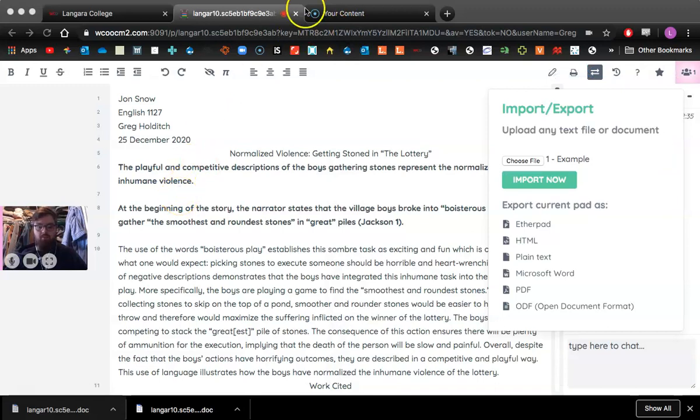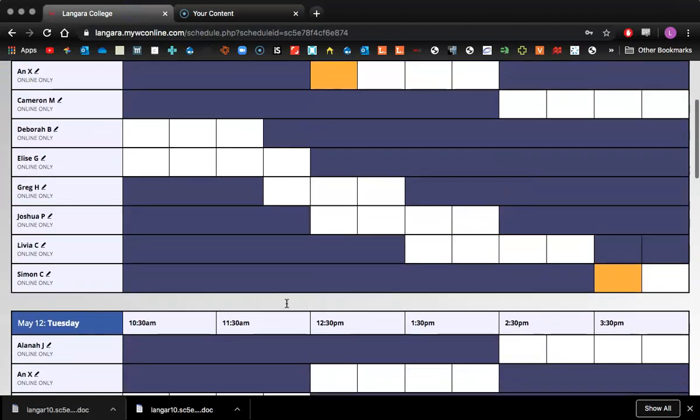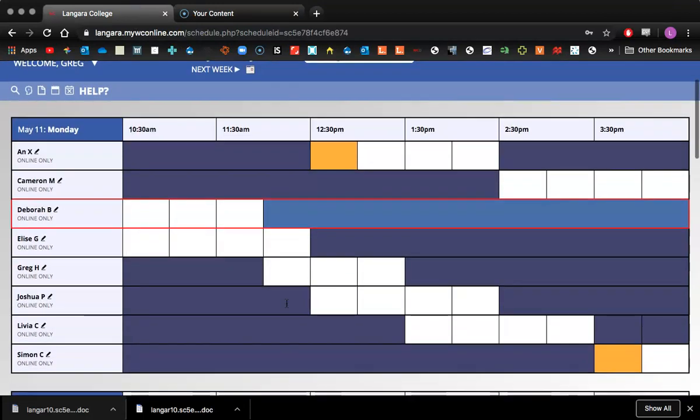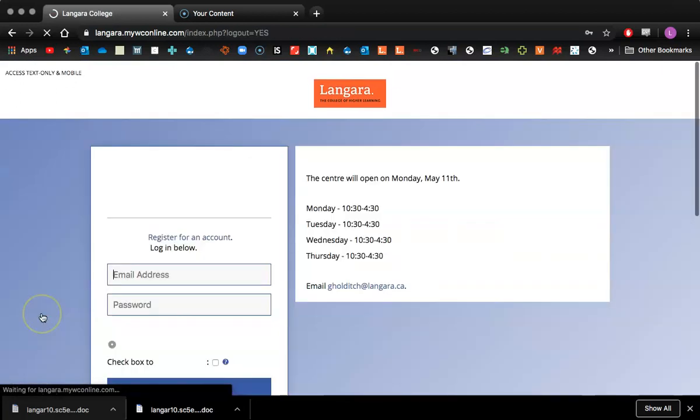Once you're done with your appointment, you can exit out, so close the browser. It's going to again lead you back to the schedule. And then you can log out.